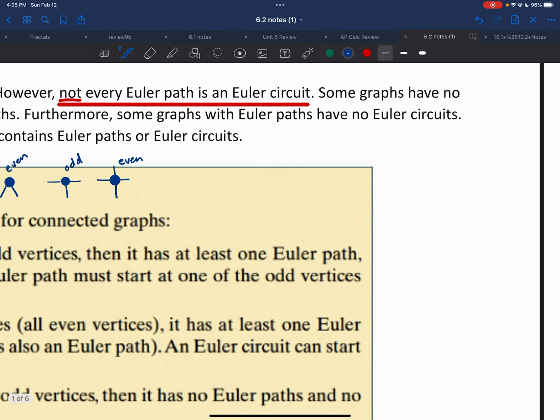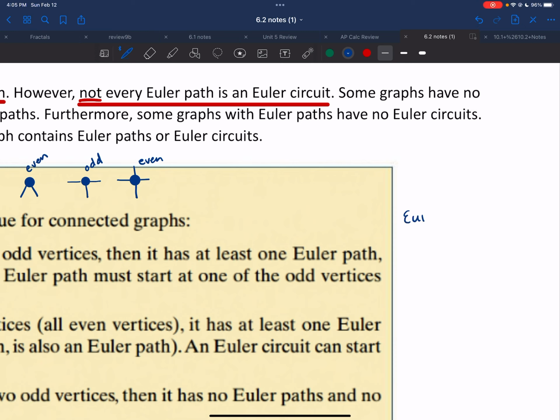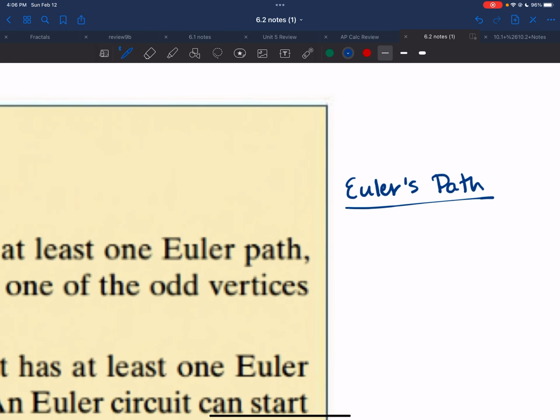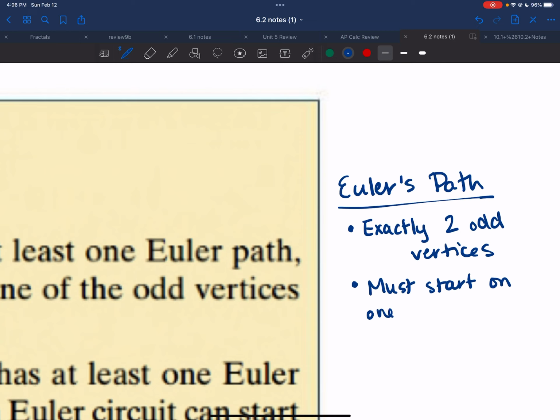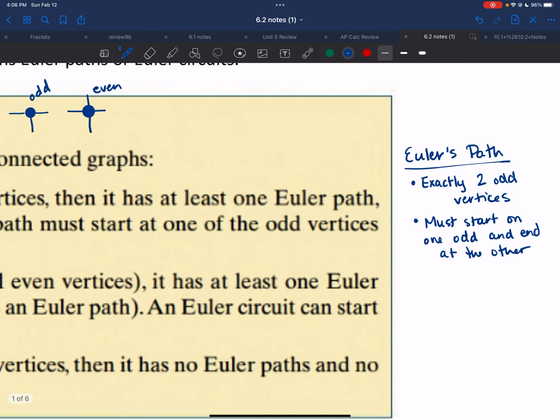Okay, so we know that an Euler path has exactly two odd vertices. And the other piece is that we must start on one of them, on one odd, and end at the other odd. Okay, so that's a path. Let's take a look at our circuit.